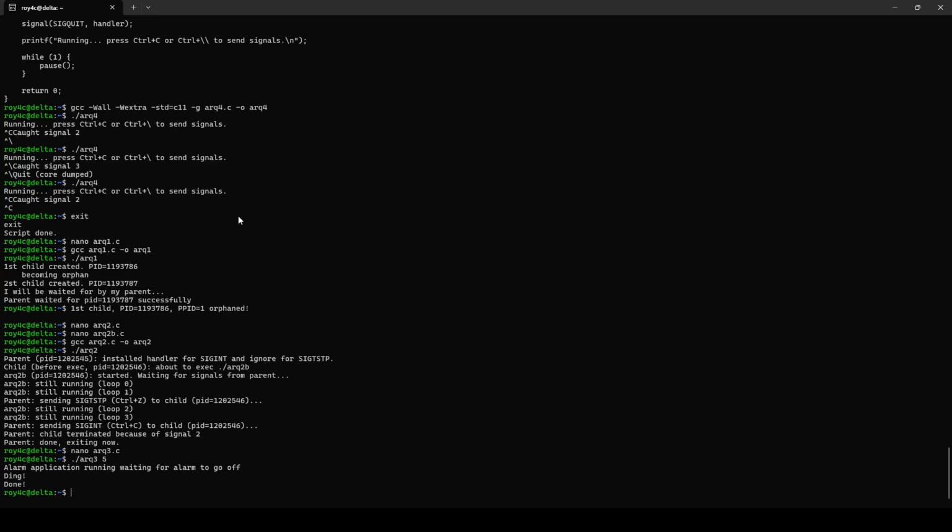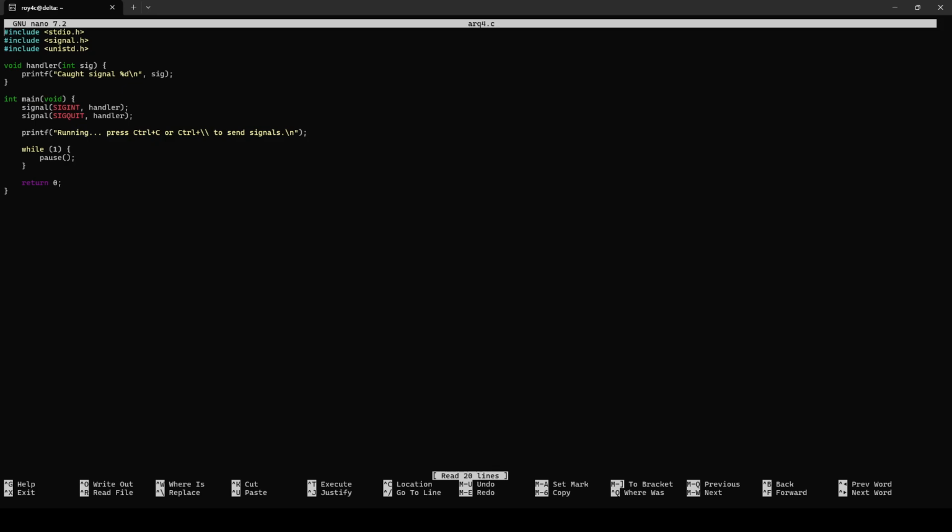Now let's move on to question number 4, ARQ4.c. It's a pretty standard question. I wrote a single handler function in sig which prints caught signal and the number. Then in main I install a handler for both SIGINT and SIGQUIT using signal with the int handler and the quit handler. The program then prints a message out and loops with pause, waiting for signals.